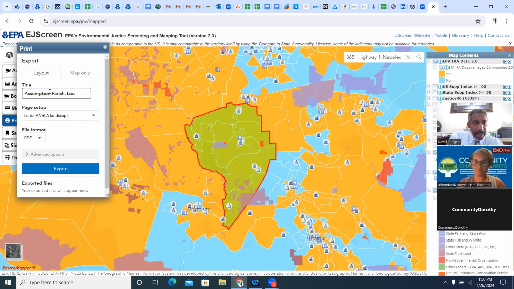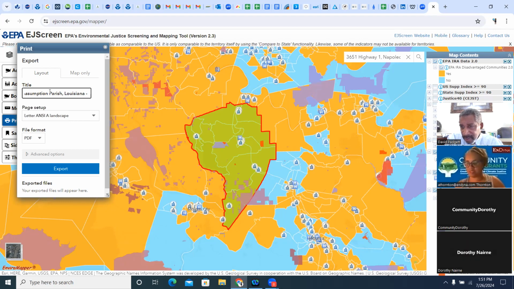So in the map naming convention, you put the place that's being mapped, because you can't assume that whoever's going to be reading your review knows where this is if there's no location. And then what's the name of your organization again? Wait a minute, I don't know if Dorothy dropped off for a second.